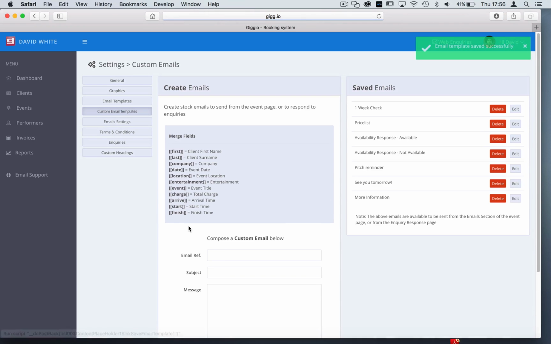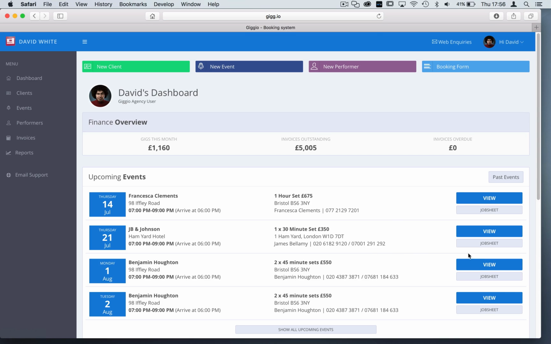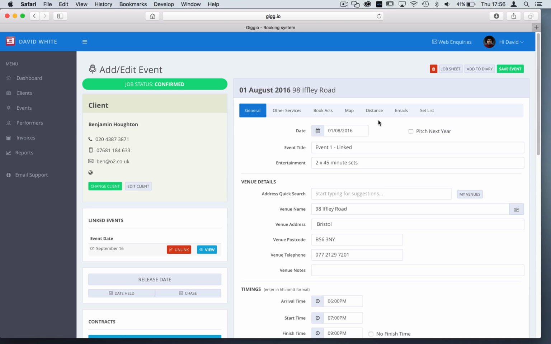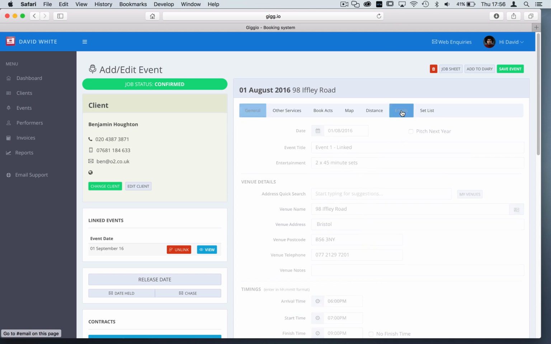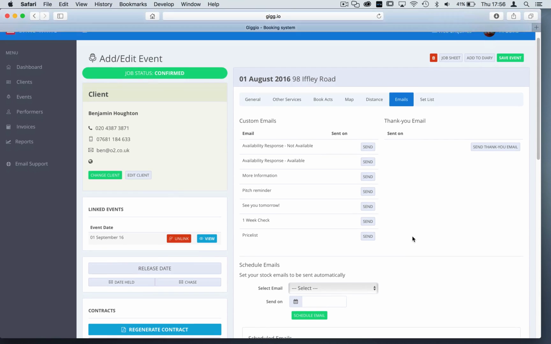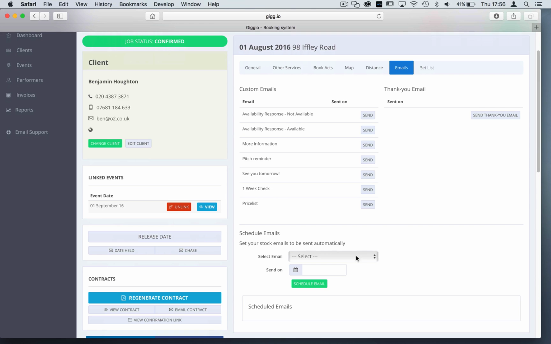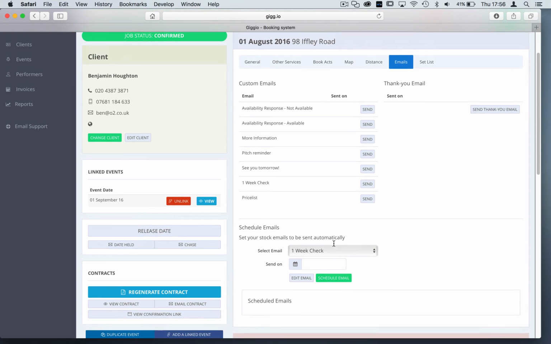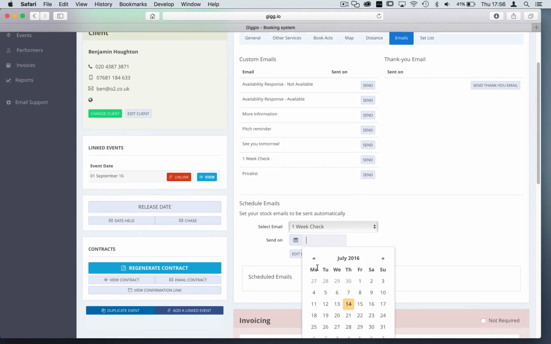With that saved in my email library, I head to the event page and click on the Emails tab. In the Schedule Emails section, there's a drop-down list containing all the saved stock emails. So I'll choose the 1 week check email. Put the send date in as 1 week before the event.